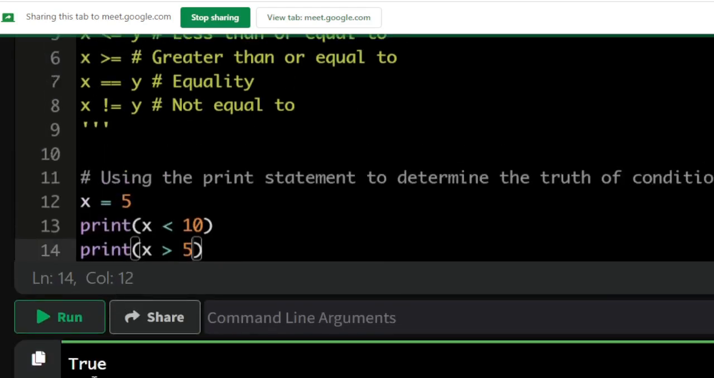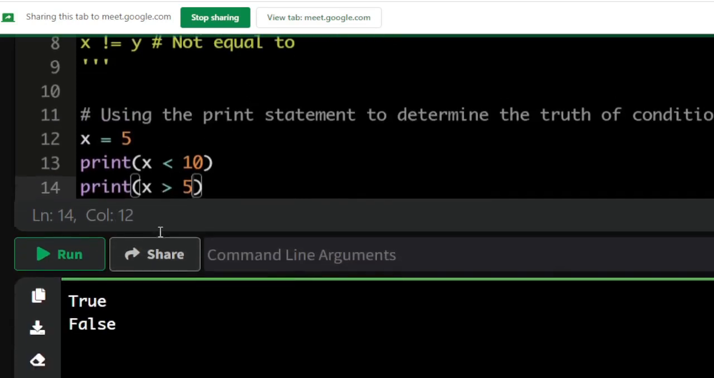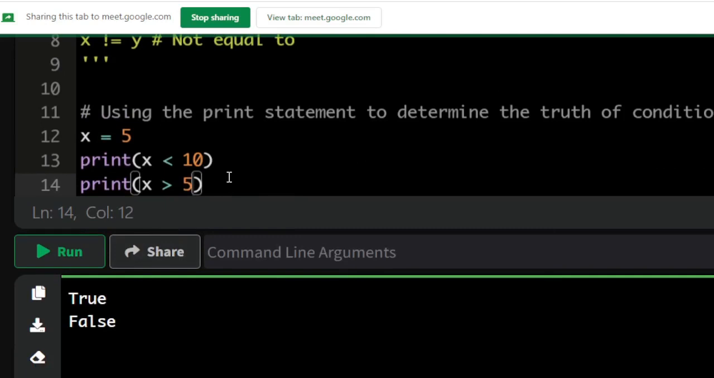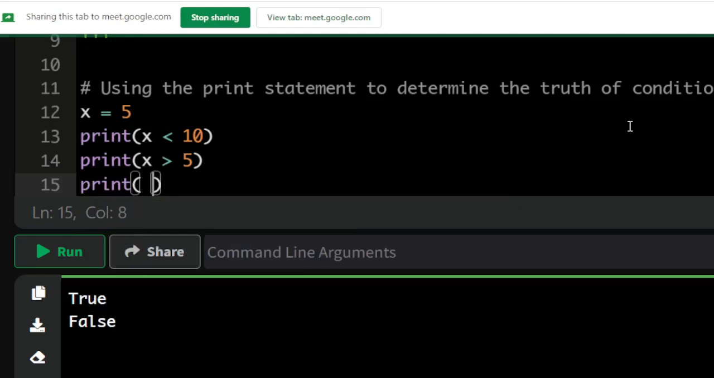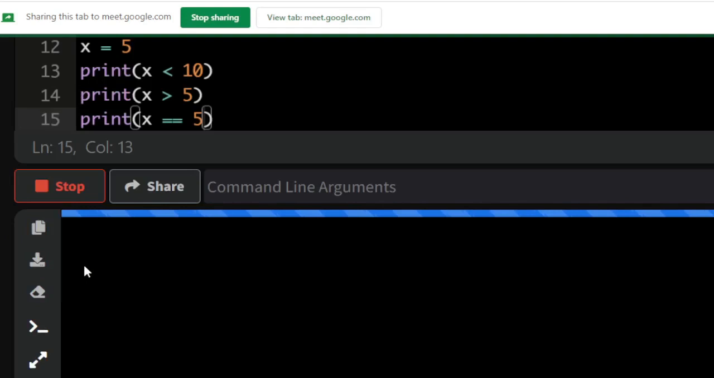All right, so it's false, okay? Because x is not greater than 5, x is only equal to 5, which means you have assigned the value 5 to x, so x is now 5. But if we say print x double equal to 5, which means x is equal to 5, okay? If you run the program, you will see that it will be true.